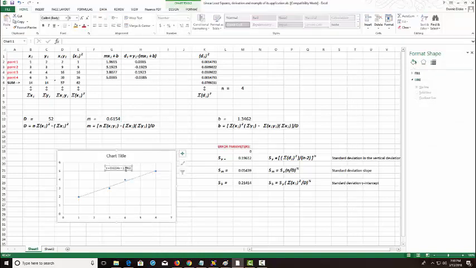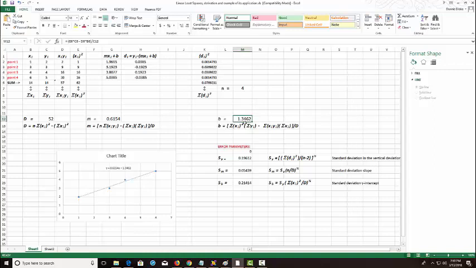The y-intercept value that it returned, 1.3462, also agrees exactly with what we evaluated with the formula we wrote for cell M12, 1.3462.